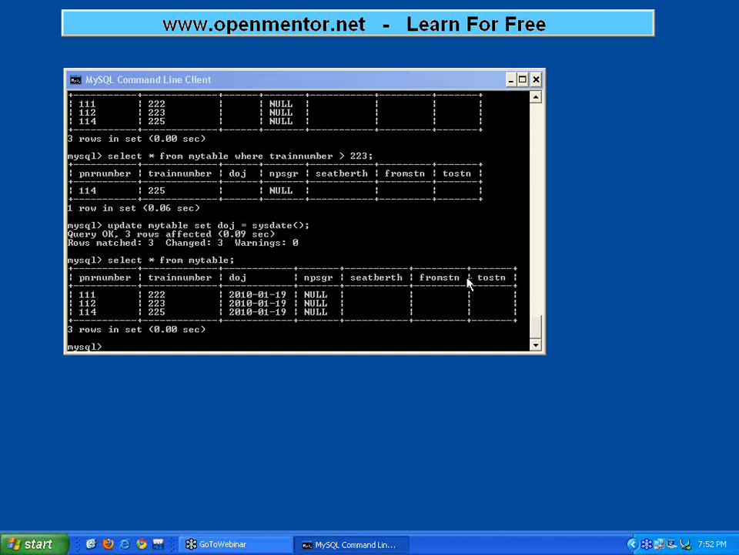Someone has asked a question on the difference between a primary key and a unique key. We have not talked about unique index today. When we come to unique index, we will talk about that.